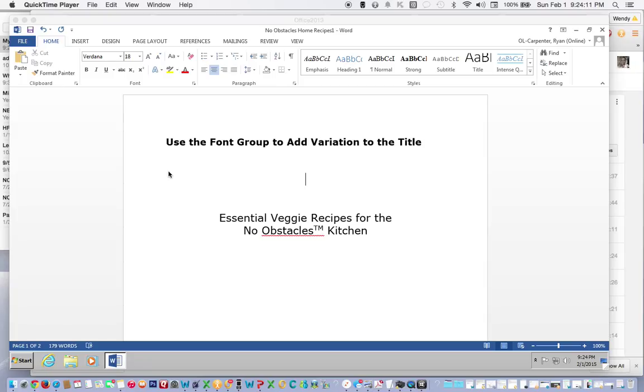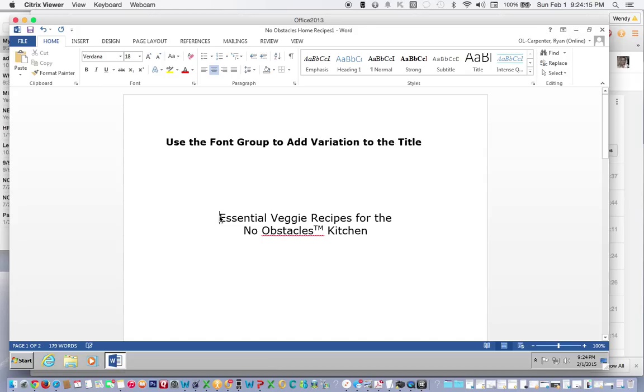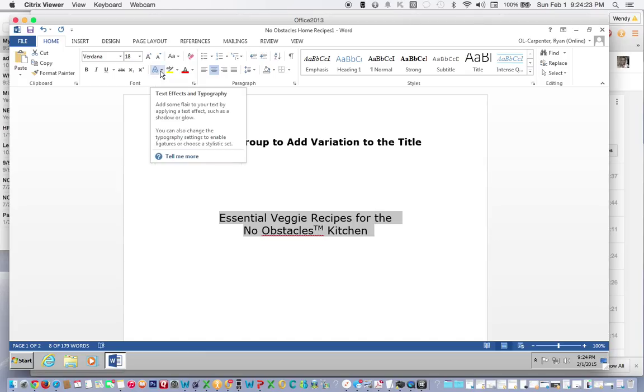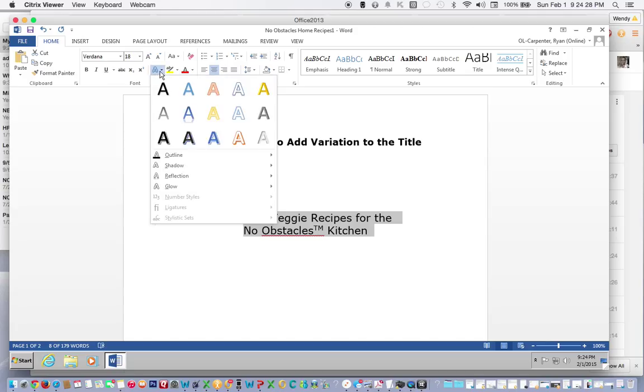This is a short video to show you how to use the font group to add variation to your title. First, let's highlight the title. And the instructions tell us that we need to go to Text Effect up here, which is the outline letter A. Let's choose it.